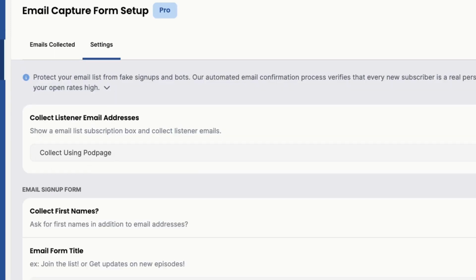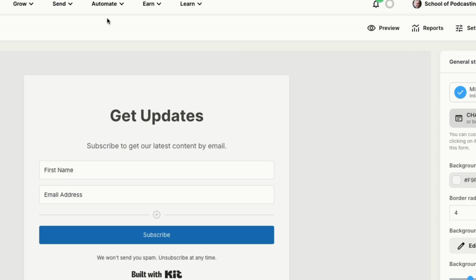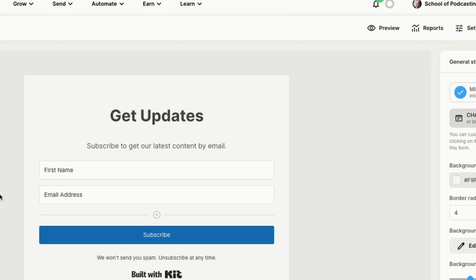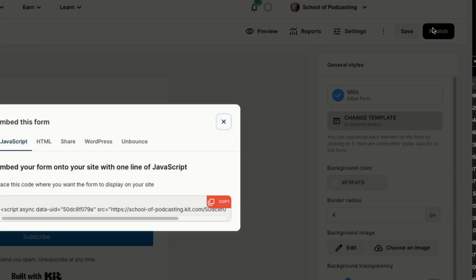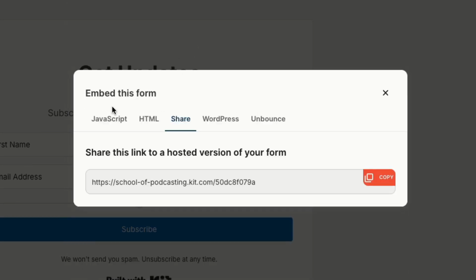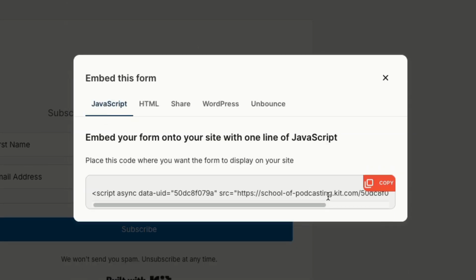So what I'm going to do is go into Kit, and this would be under Grow, and come down to Landing Page and Forms. So I just picked this generic one that I have here. And when you go to Publish, you have all these different ways that you can share this. So I'm just going to pick JavaScript and click on Copy.